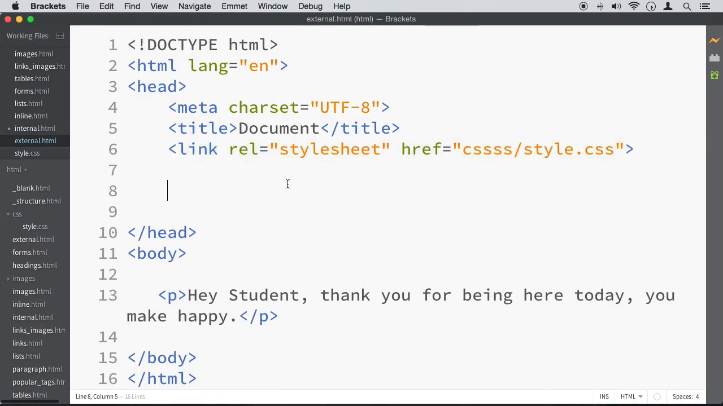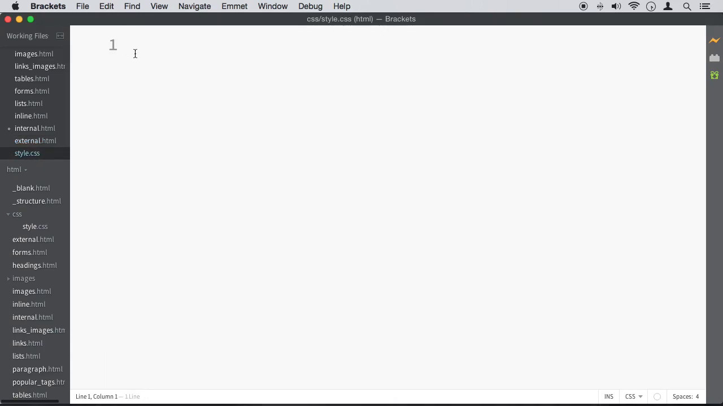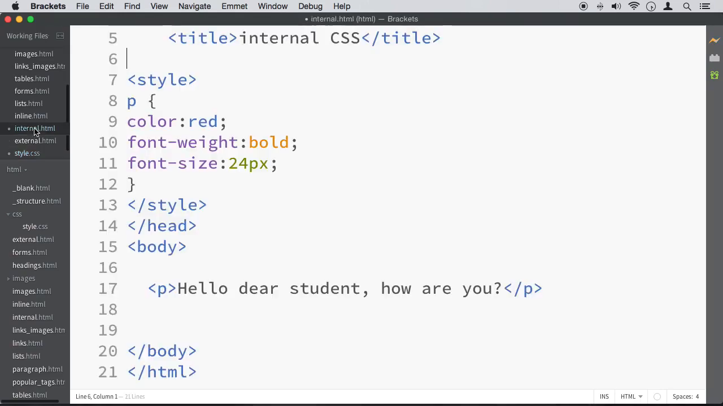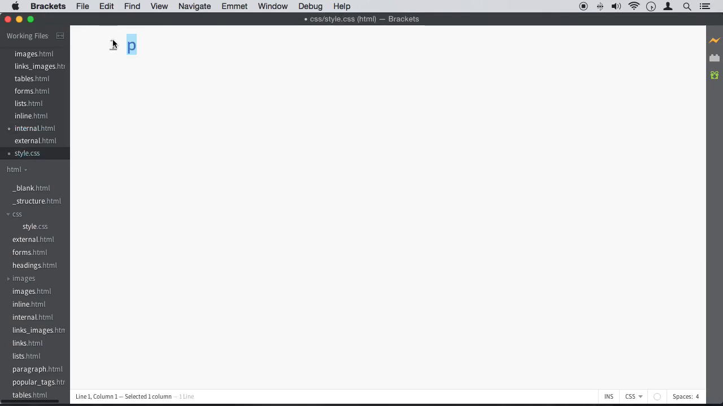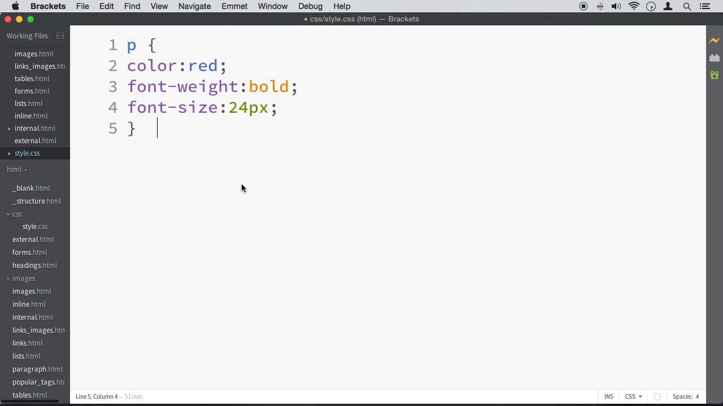Now let's go ahead and write something in that file. Let's go to style.css and write the same thing that we did on the last one, the internal one. So let's actually copy that. I'm going to go to the internal, which is in the working section right here, internal.html, and copy this whole thing. Copy, go back to style.css, and paste it in there. We don't need the style tags here, because this is a CSS page, a CSS file. We don't need those styles.